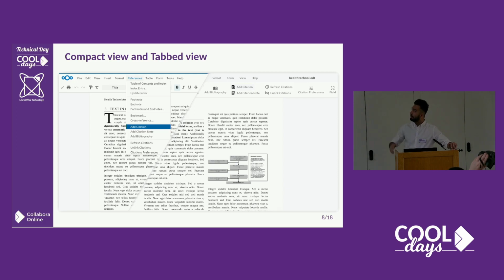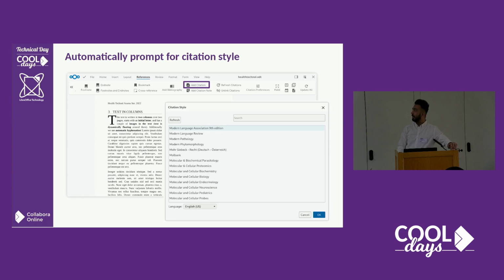All the Zotero settings can be found either in the reference tab, if you are using tab view, otherwise in the reference menu. And the first time you enter a citation, you will be asked to select one of the citation styles. You can select from more than 10,000 styles, whichever the publication likes.